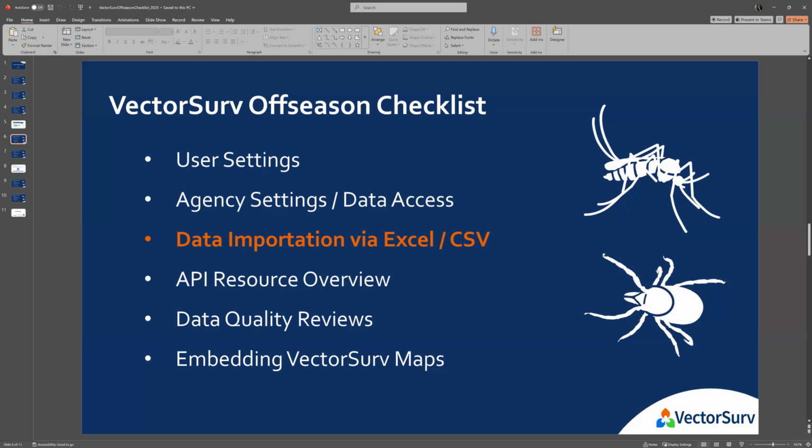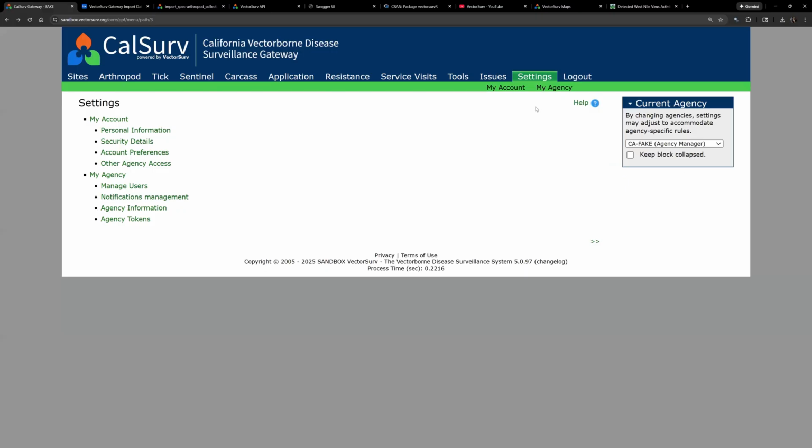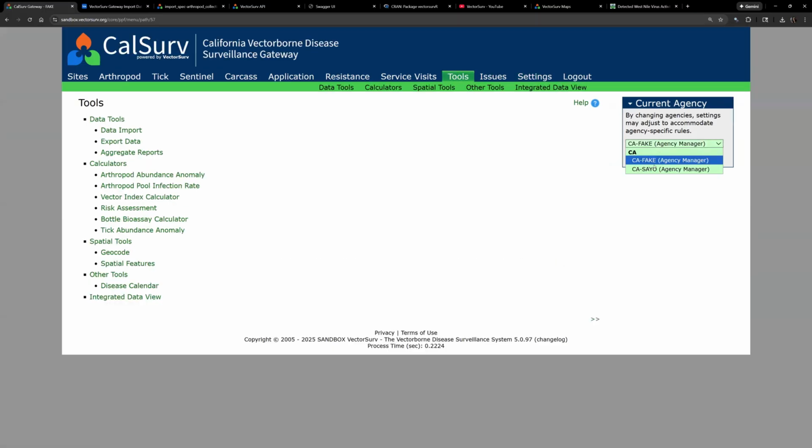If not, I'm going to get into the next big part of the presentation about data importation. So before I actually show an example of importing data, I'm going to switch to the Sacramento YOLO agency, and I'm going to try out one of our calculators. You can get to this by going to Tools on the navigation bar, Calculators, and I'm going to run the vector index calculator.